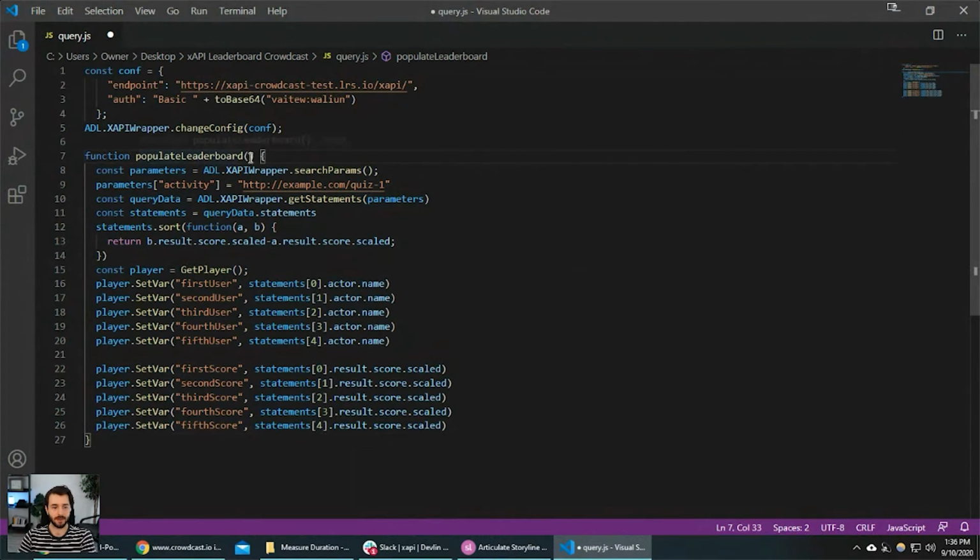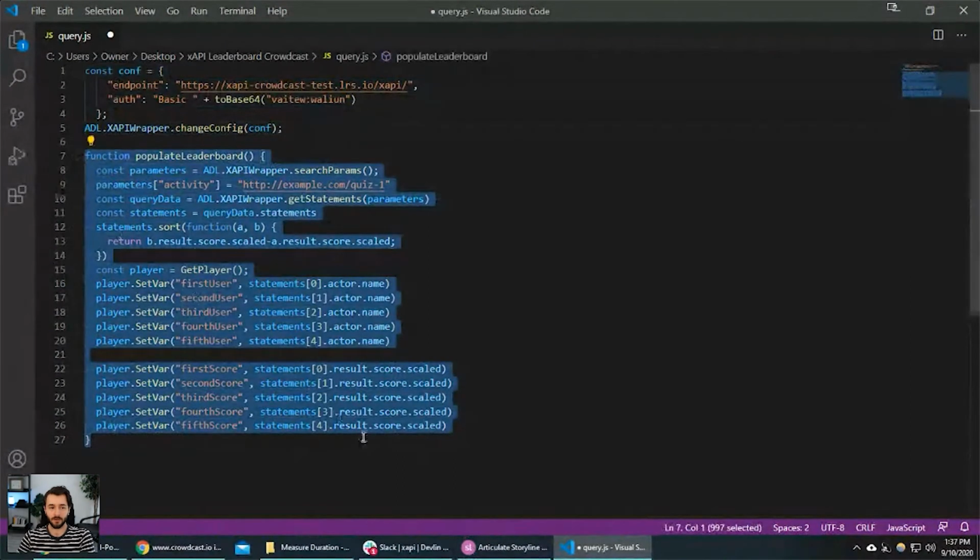Okay, so you notice I just added this populate leaderboard function. We're going to add the opening curly bracket here and the closing curly bracket after our last player.setVar method. Yep, Will is killing it. So we don't need this conf variable inside of the function because it's okay if we get authenticated with our learning record store right when this file loads.